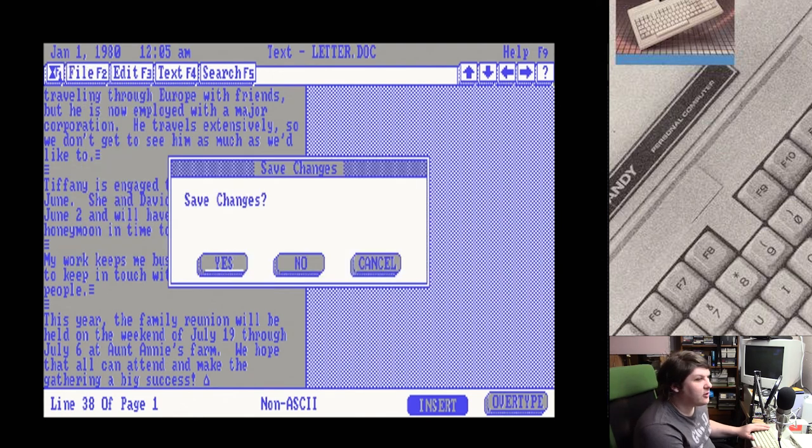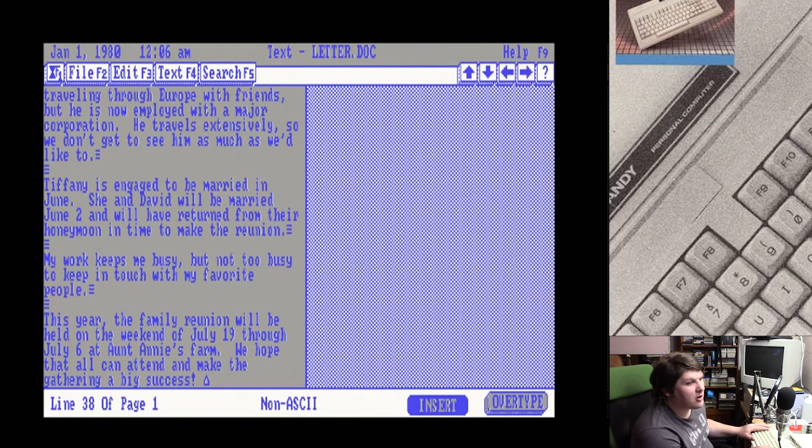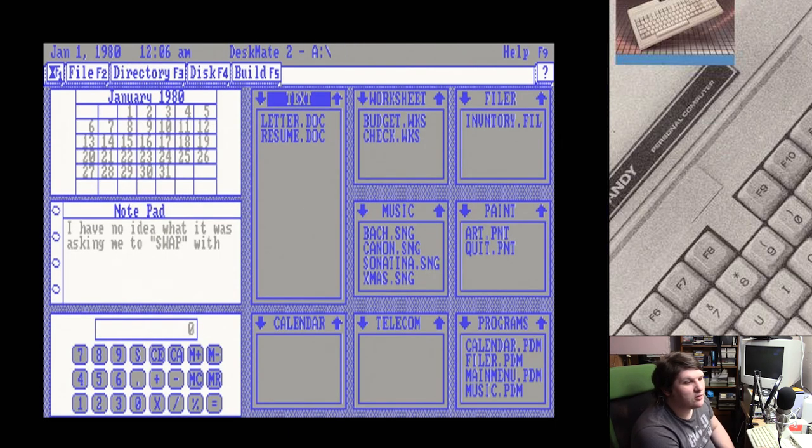So now when we quit this program and ask if we want to save changes, a marked improvement over having to save changes in the old Deskmate. Notice that the notepad from the desktop has the text that I put into the notepad when I was in that program. So it looks like that's just a scratch pad where you can store whatever you need.